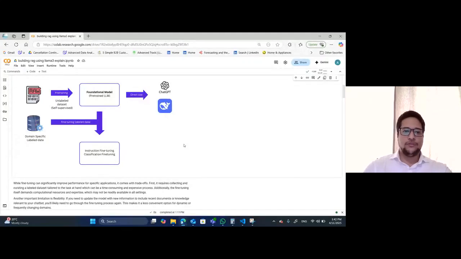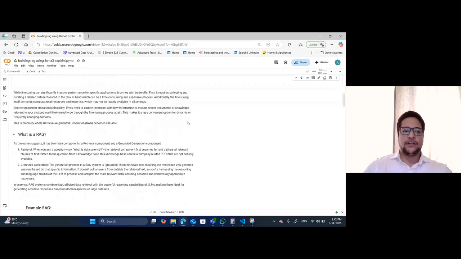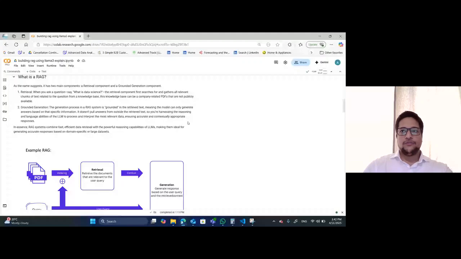And this is not what we want to do. We want to use a cheap solution that actually uses the capabilities of large language models, but on your private data. And this is where RAG comes in.